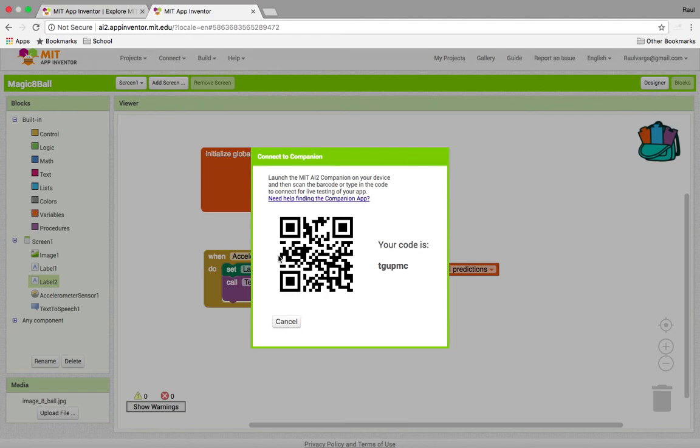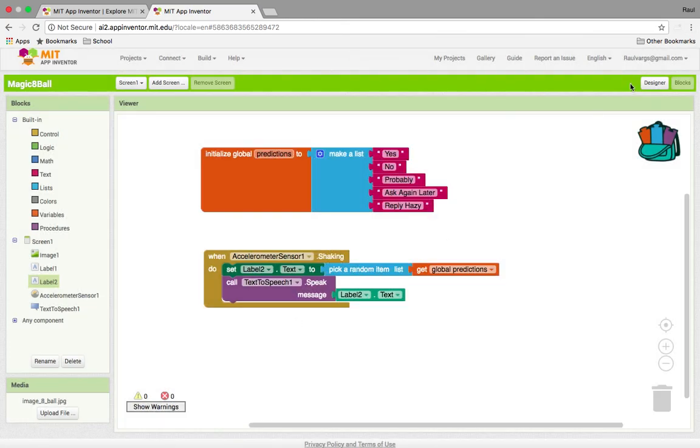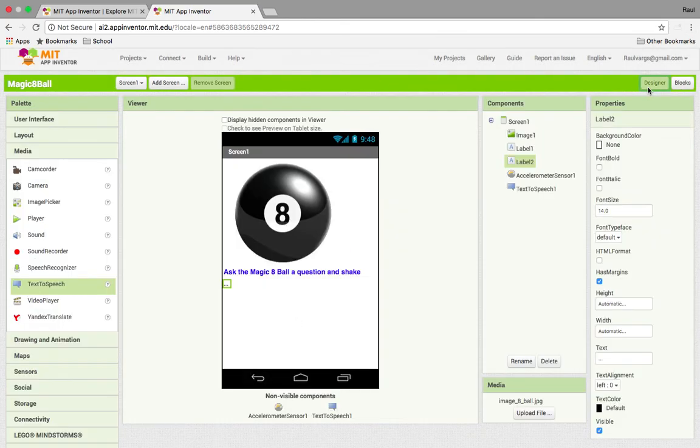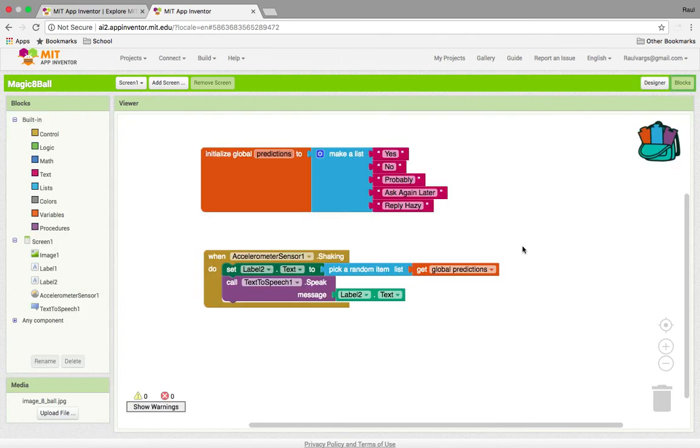So notice when I clicked on that, it gave me a barcode. So at this point, you need to have a companion app installed on your device. So notice over here, it gives you the instructions: launch the MIT AI2 companion on your device and then scan the barcode. So you would open up that app, you would scan the barcode. After maybe like 30 seconds or so, it will load on your device. You can test it and it should work fine. And you can make changes to it in real time, and it's a handy tool for testing.